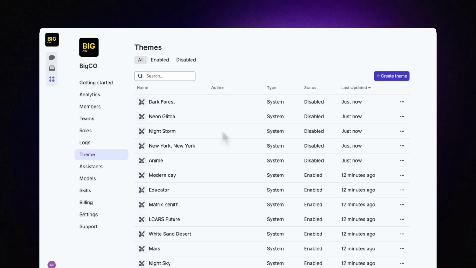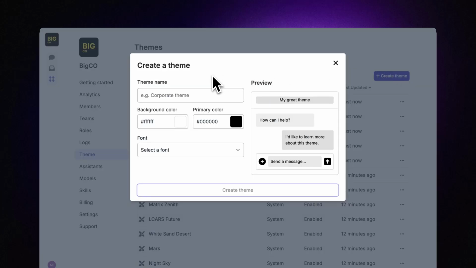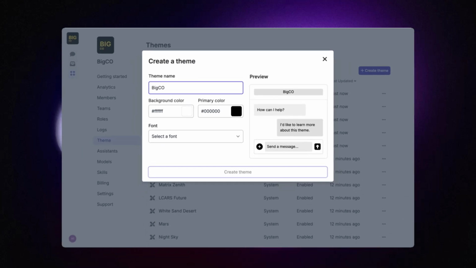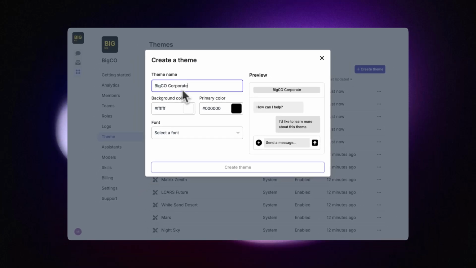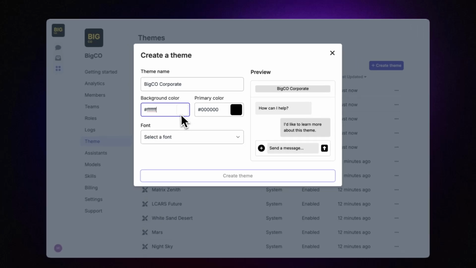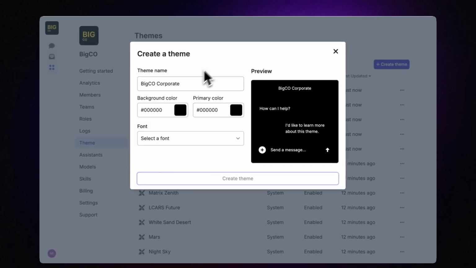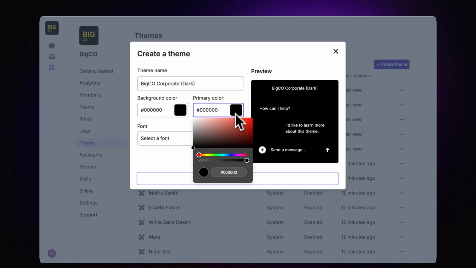Now, what's great about the theme system is you can create and customize your own theme. So I'm going to call this theme that I'm going to make Big Co Corporate, and we're going to use this as our default theme here. So we're going to do a dark theme to start off with. So we might in brackets put dark just to make it easier to distinguish between the themes. And of course, we're going to use our yellow primary color here.